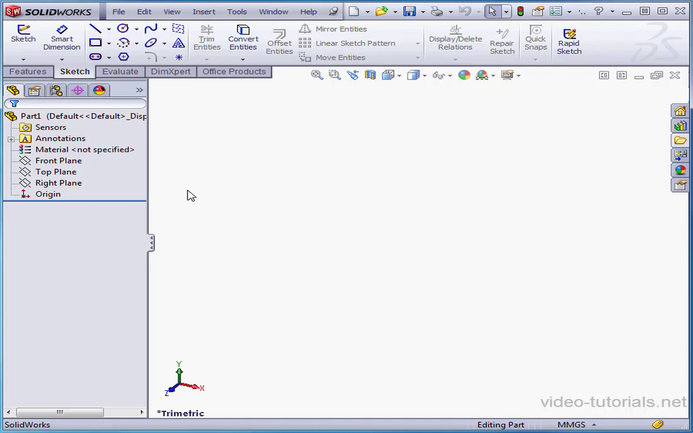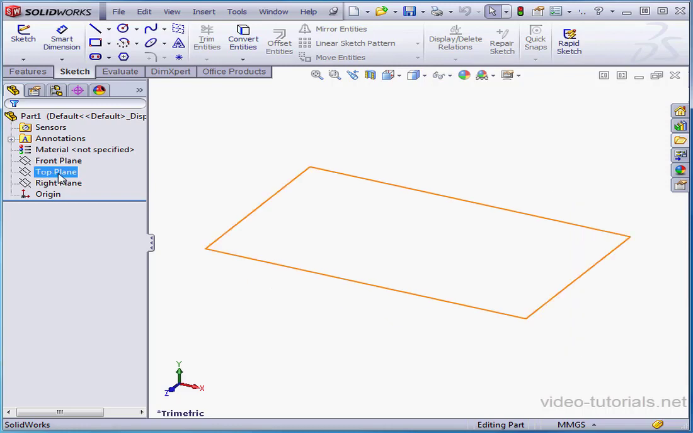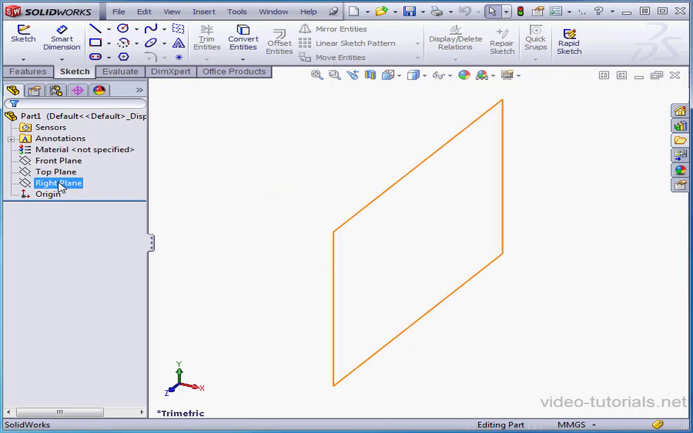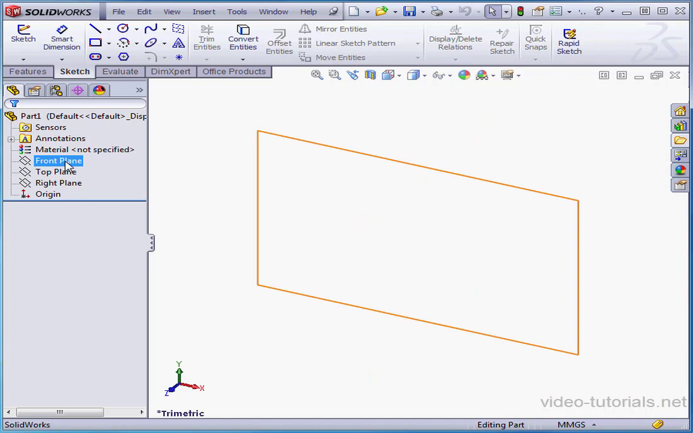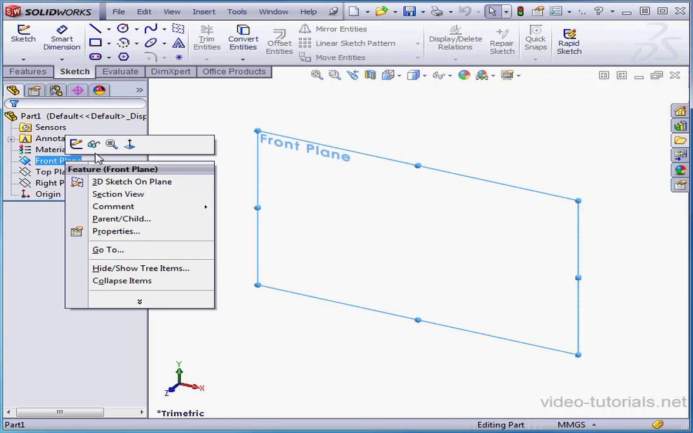We can create a sketch in a few different ways, and we're going to explore all of these options in this lesson. Take a look at the design tree. SOLIDWORKS gives us three default planes: the front plane, the top plane, and the right plane. All three planes are currently hidden. To make them visible, just right-click on any of the nodes and select Show.